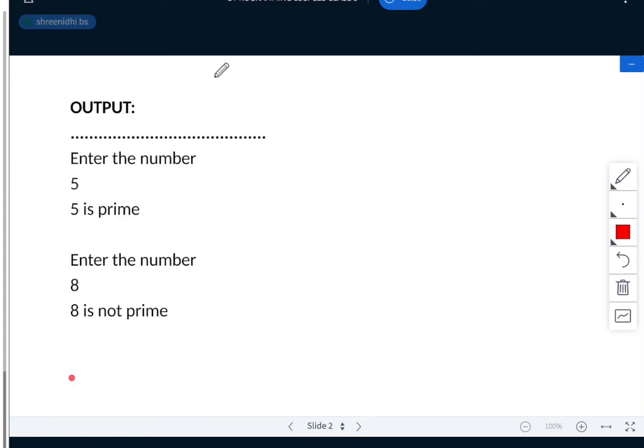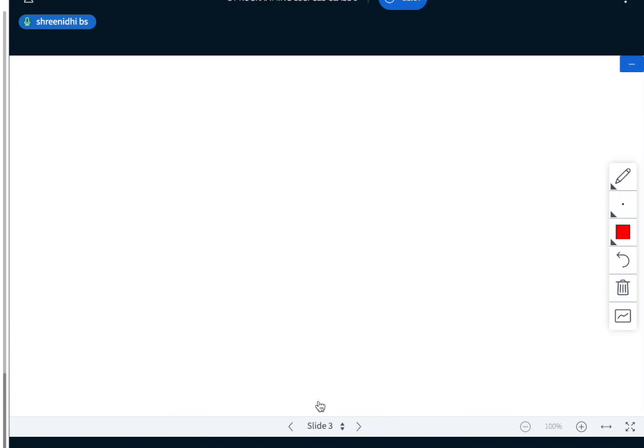So this is your output for this program. So everyone understood this program? If yes, we'll move to the next program. So you can see the flow chart. I'll explain the flow chart here. See here.